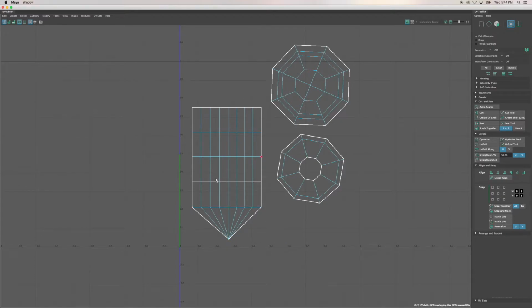Alright, so that's nice and lined up. Looks pretty squared away. There we go. Everything looks relatively equidistant for the most part. So you're not going to have a whole lot of stretching or compressing going on inside of this.